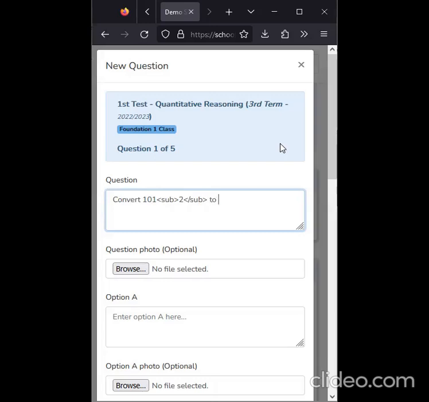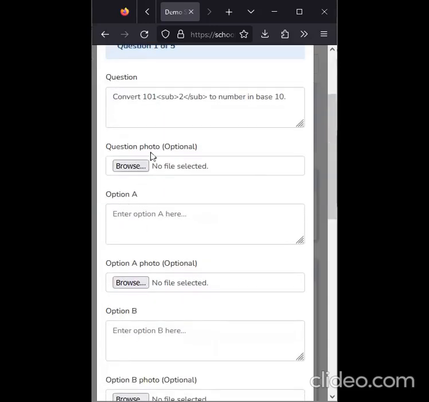Convert this to a number in base 10. All right. Now, of course, the options are going to be option A. I will convert this to base 10. Okay, let me just calculate it now. 2 raised to the power 0, 1. 2 raised to the power 1, 2.